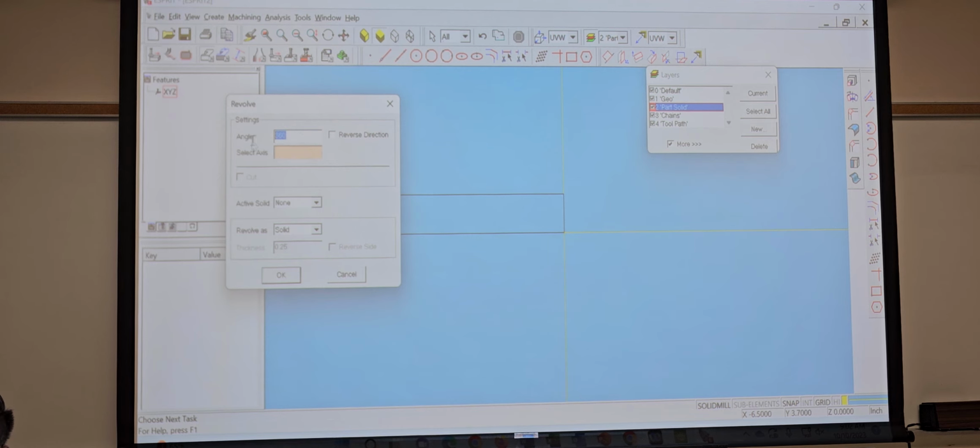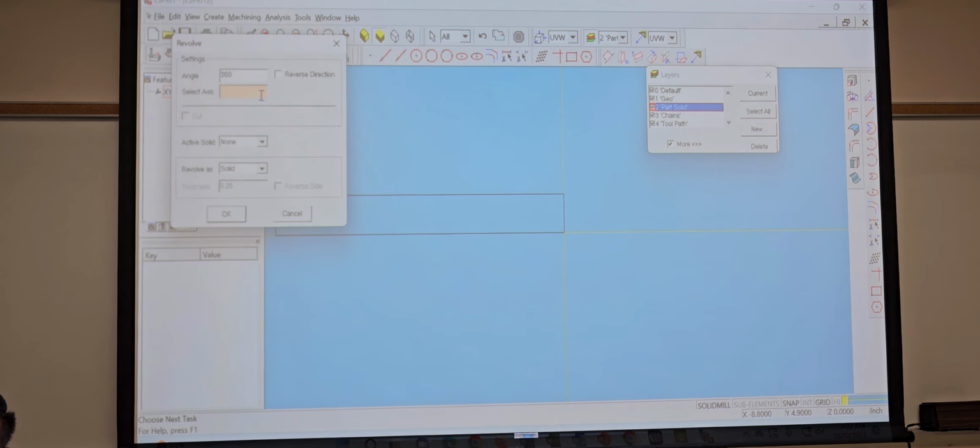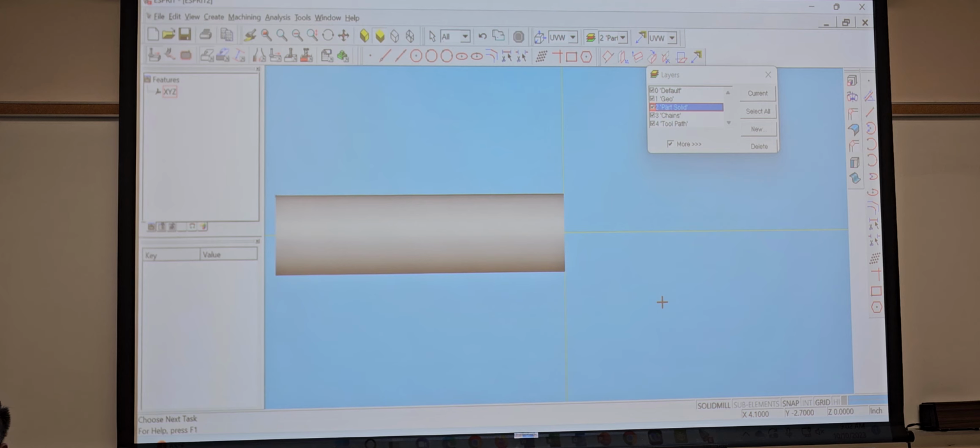This angle, remember, it starts off at 90 from default. You want to switch it to 360, correct? Come down to select axis, click on my X line. Boom. Hit OK. Remember, if you don't see it right away, it's because of the view shaded up here. You probably had it on the wireframe, or nothing.